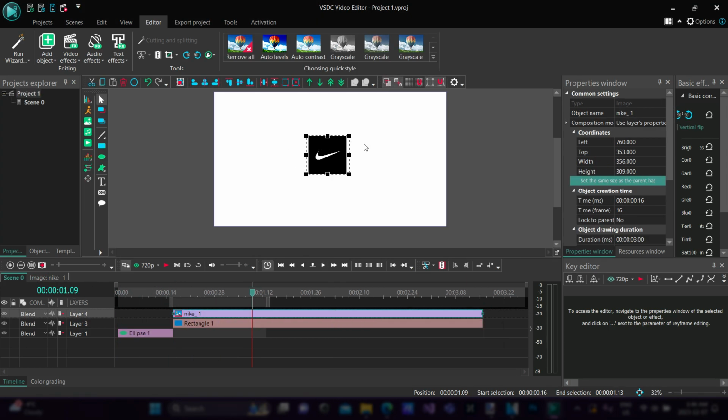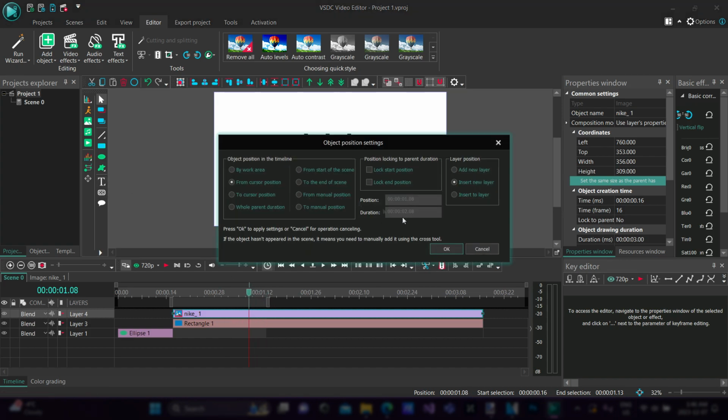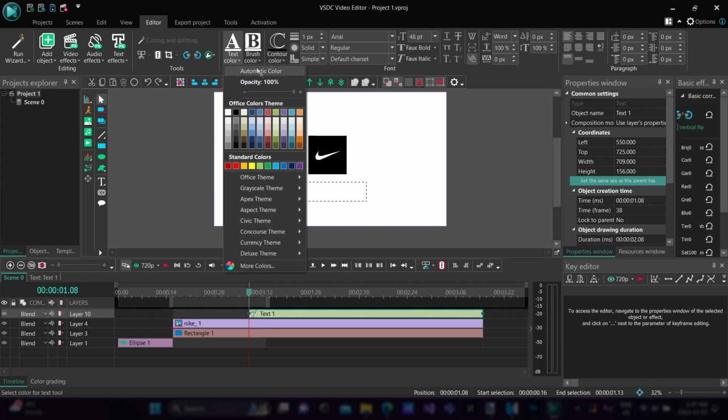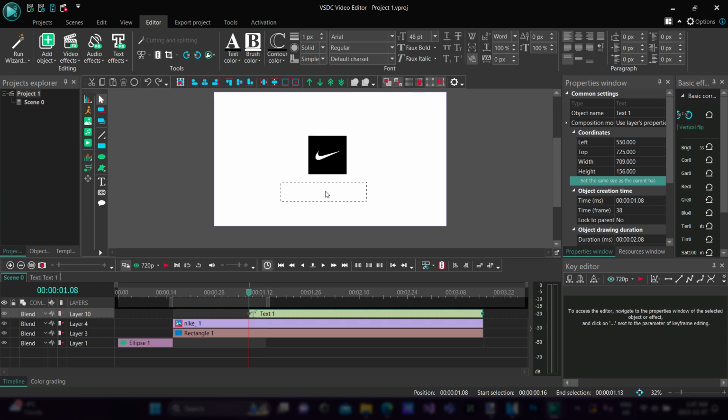And finally, the last thing we'll add is some text. So in our main timeline, put your needle about here somewhere, just for now. Click the text. And let's make a little text box. Let's make the text color black. And what's Nike's slogan? Just do it.